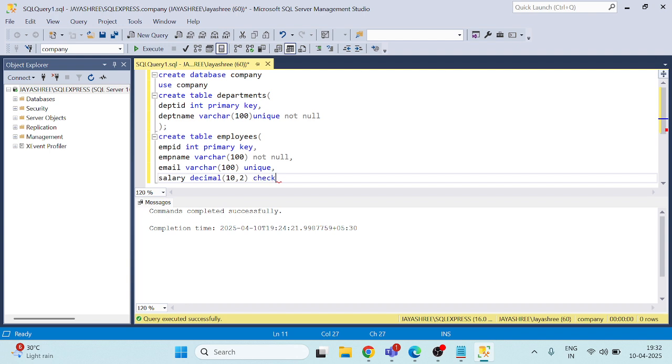Here I am taking check. Check means what? If you are giving anything, like the salary column, it checks the condition as well. Okay, salary greater than 0, I am giving here.